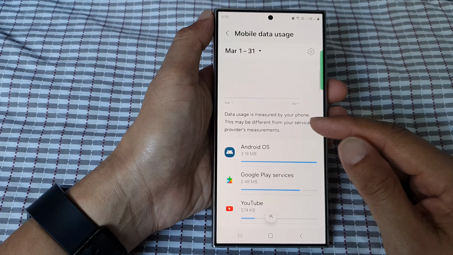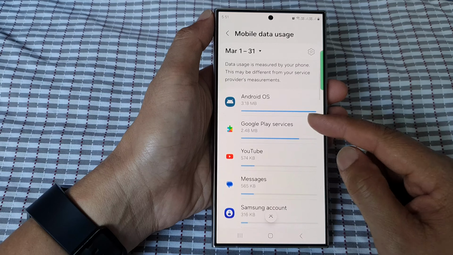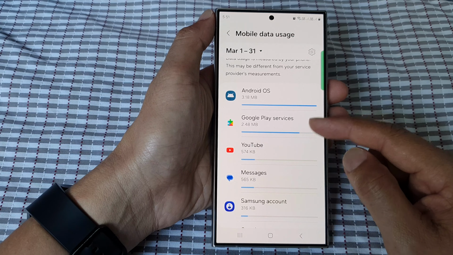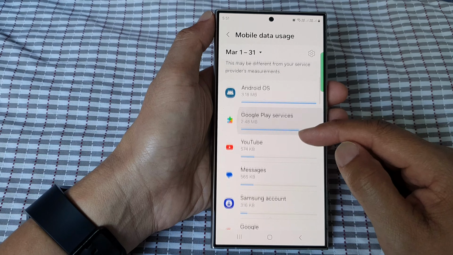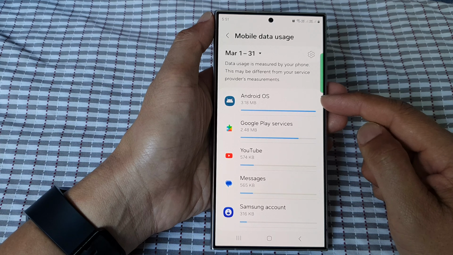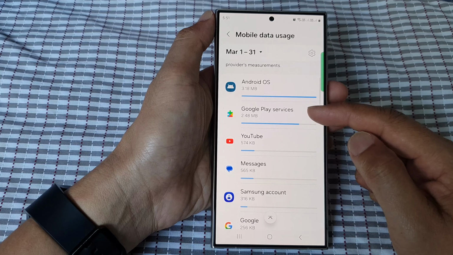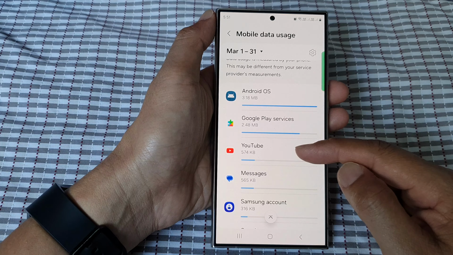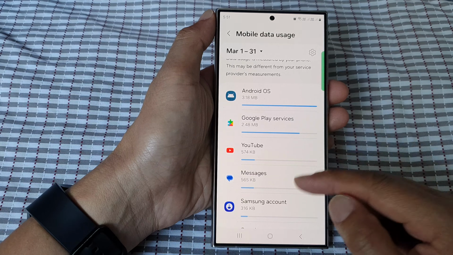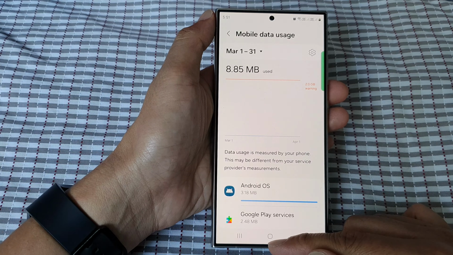Then in here, go down to the bottom part and it will display a list of all the apps that use mobile data. The one that uses the most data will be displayed from the top, and as we progress down the list, it will show apps that use less mobile data. And that's it. Finally, you can tap on the home button to go back to the home screen.